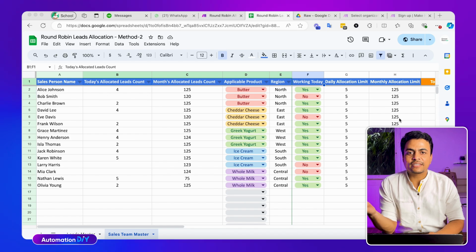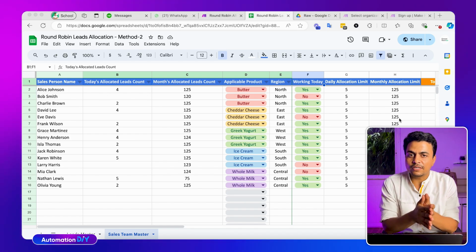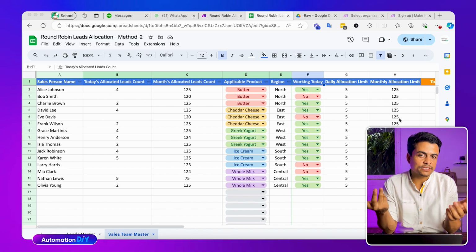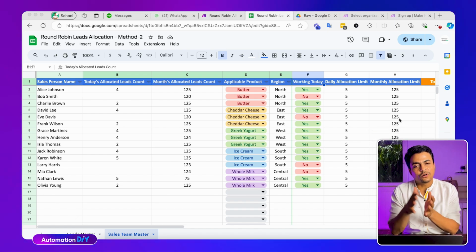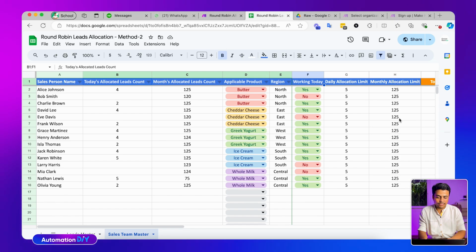Hey guys, super excited about this particular lesson where we are going to see how we can take this beyond Google Sheets. In case you have any proper CRM which is connected inside Make or which has API based integrations available, how we can implement the same logic, the same lead allocation on your CRM. So let's dive in and check what can be done.